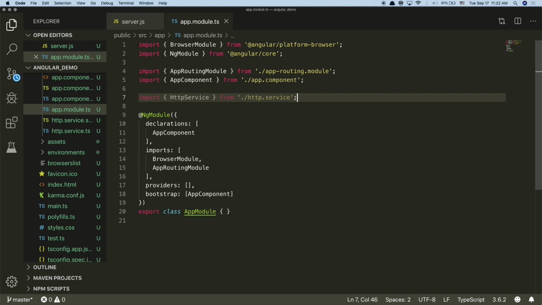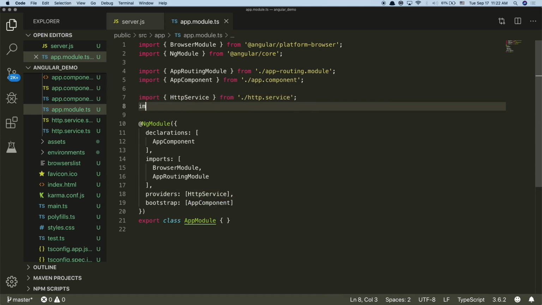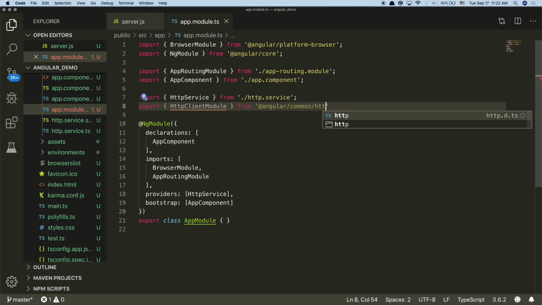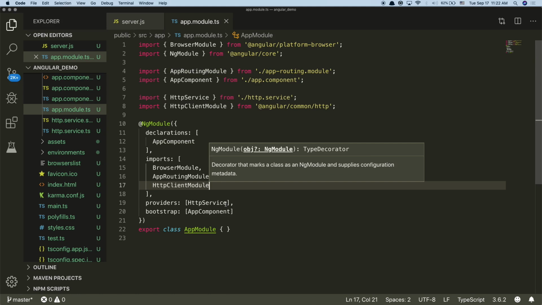And then HTTP goes in the providers or imports? Which arrays? Providers array. Okay, and then inside here we also need to import HTTP client module from Angular, Angular common / HTTP, and HTTP client module goes into the imports array.